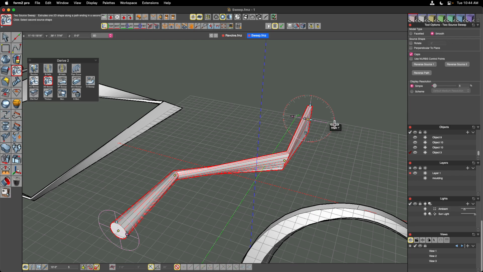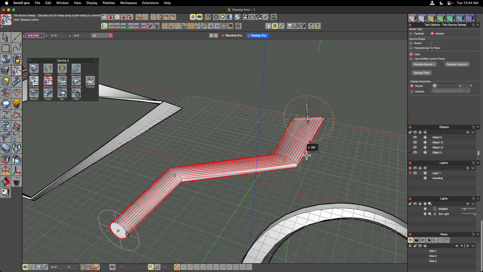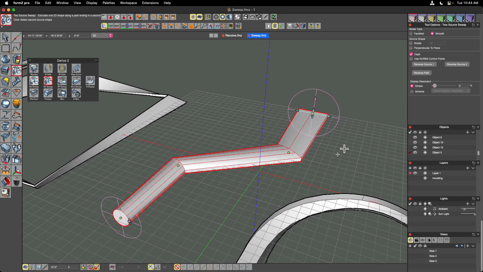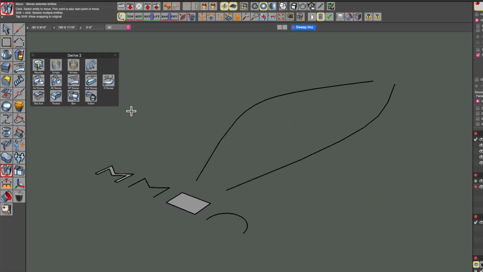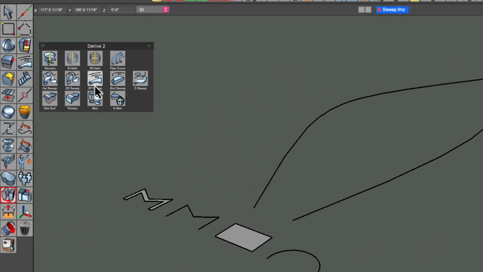So for example, if I expected that actually to be oriented flat as it got to the end, I would maybe want to rotate that after the fact. And of course, you can reverse this. So you could reverse the path to perhaps get something that you were inspecting instead of what it gave you by default. Let's take a look at a third sweep tool, and that is the 2-path sweep.